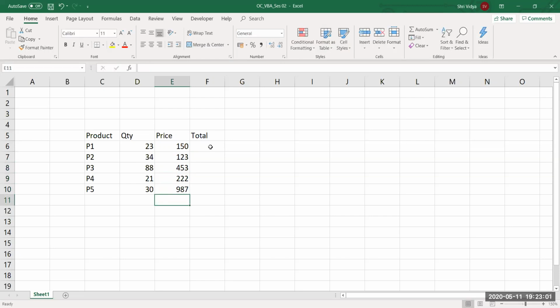Let's say I have provided some formula here, like quantity into price. Now let's say we have this. Now I want to increase the quantity value by 100. Whatever the quantity value currently is, I want to increase it by 100 more. That means I need to add 100 to it.